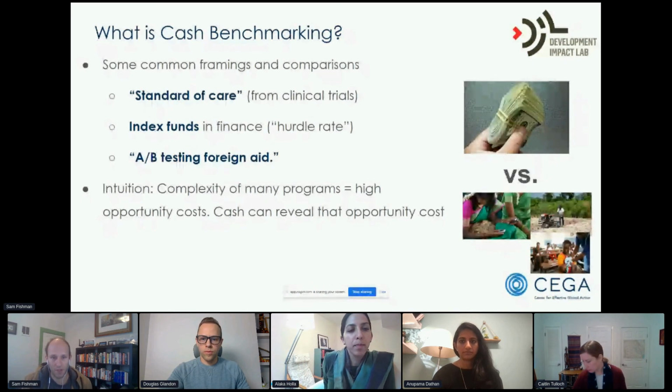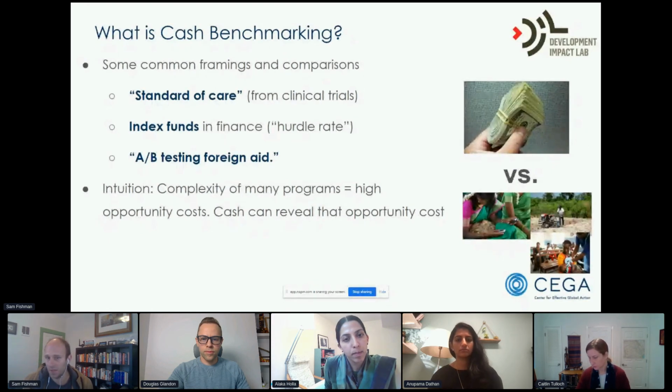Paul Niehaus talked about A/B testing foreign aid in an article he wrote about cash benchmarking in 2017. It's the idea that you could use cash not as a replacement for aid or philanthropy, but as a basis for comparison.